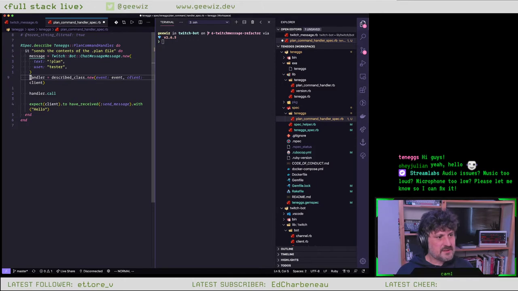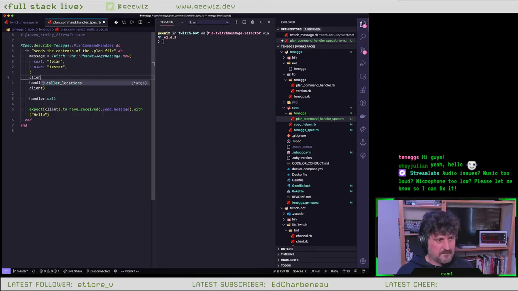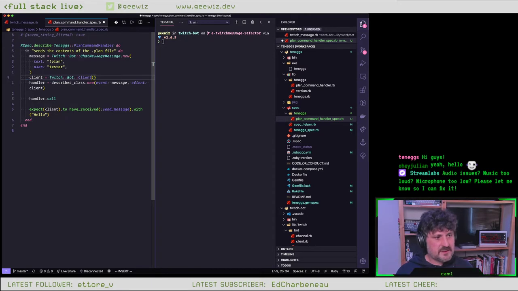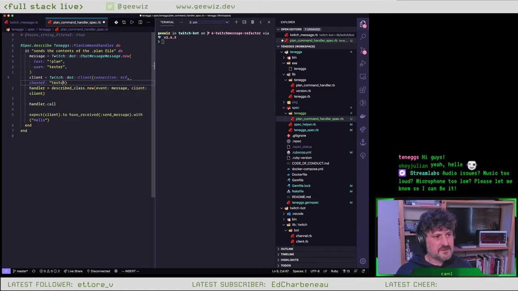Then we'll have to instantiate a message handler, and that's the plan command handler that I'd like to test here. We'll pass in the message as an event, and then we'll have to pass in a client. So let's instantiate that. That's a Twitch bot client, and it will require a connection, and we'll use nil here. Maybe we can get away with that. And a channel, and we call the channel test channel.